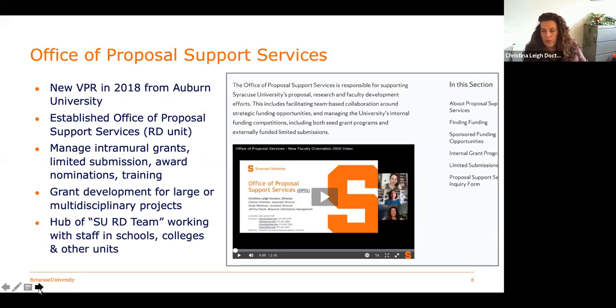So who are we? Proposal Support Services. Wish we were known as research development. People that know me have heard that before, but that's a bear we have yet to wrestle with well. So this particular unit is new to Syracuse University in 2018, which we came about because our VPR was new, coming from Auburn, and he had a similar unit at his university, and so he stood it up at the same time. So Proposal Support Services is essentially a research development unit.